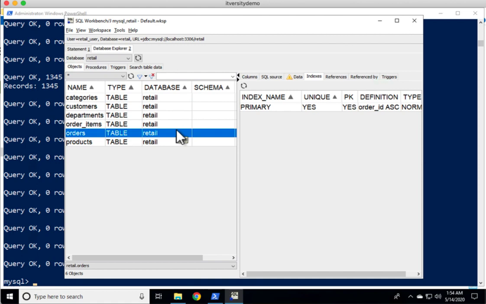We can connect to multiple databases using SQL Workbench, and you can actually connect to multiple types of databases. It need not be MySQL alone. You can connect to Postgres, you can connect to Oracle, you can connect to Informix, you can connect to SQL Server. You name a relational database, there are connectors associated with them, and SQL Workbench will work seamlessly with all those databases.